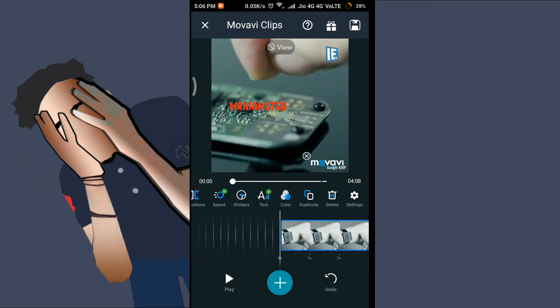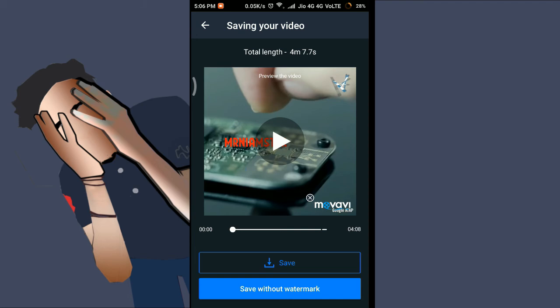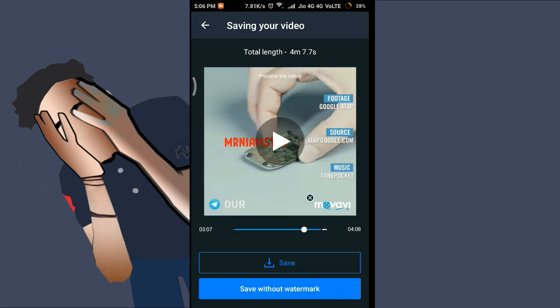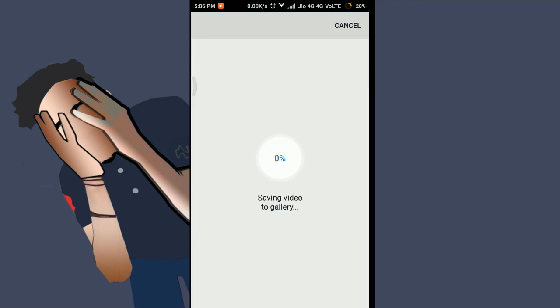Once you're done with that, just tap on this save icon, and it will show you the final preview and also the total length. Once you're there, just tap on save, and that's it. It will save the video within minutes.